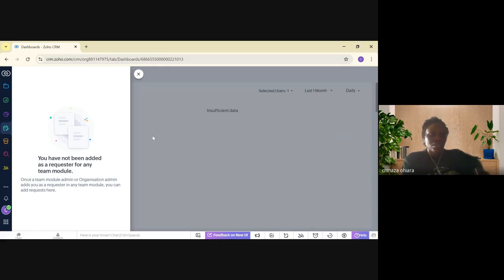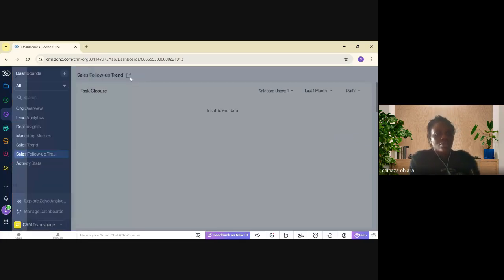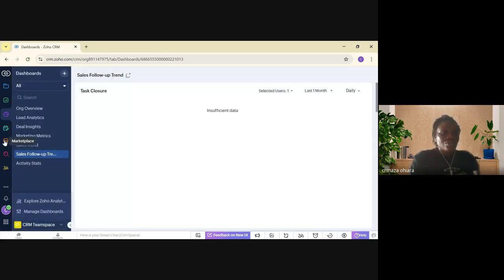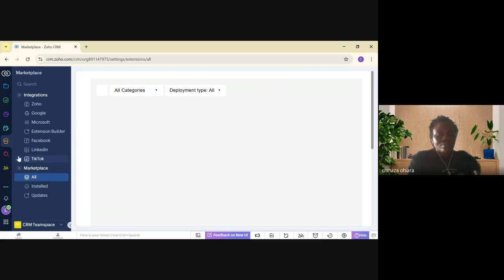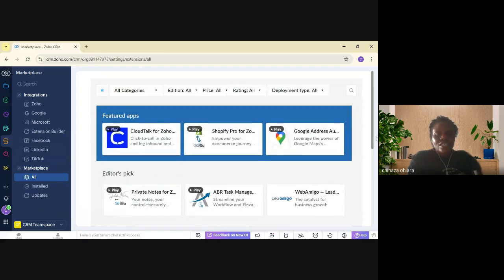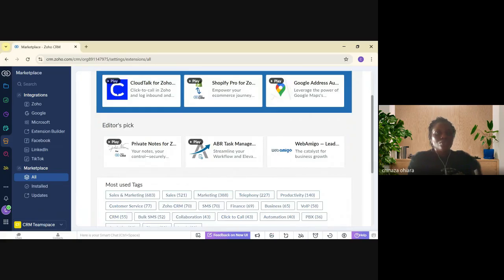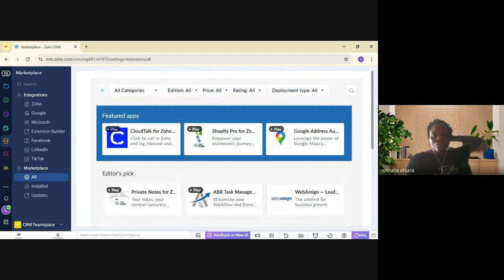Okay. This is not like some other stuff. That's almost... now request, yes. This is the marketplace. Here you can integrate anything to Zoho. If you want it to work for you, you can integrate anything you want to Zoho. You understand?